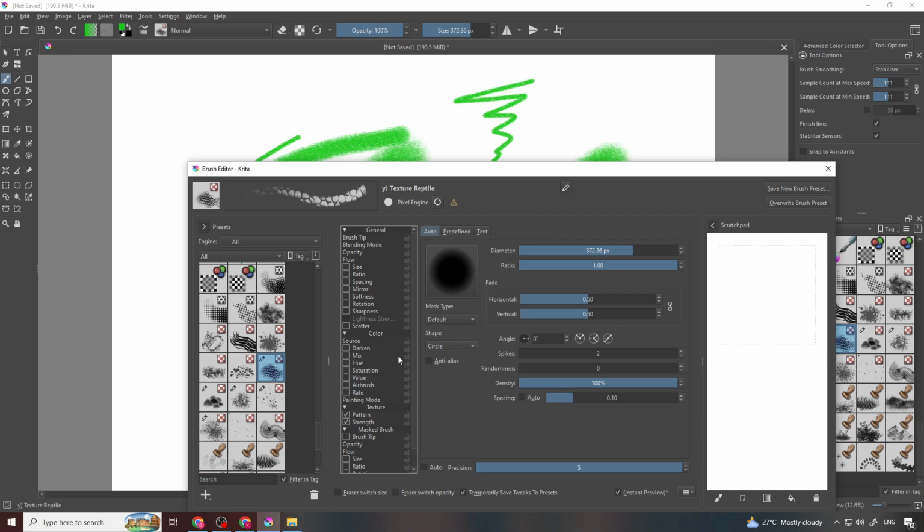Use a larger brush size when covering wider areas with texture, and use a smaller brush size when adding fine details and precise patterns. After selecting the Texture Reptile brush and adjusting the size, you can start applying texture effects to your artwork in Krita. And that's how to use Texture Reptile in Krita.